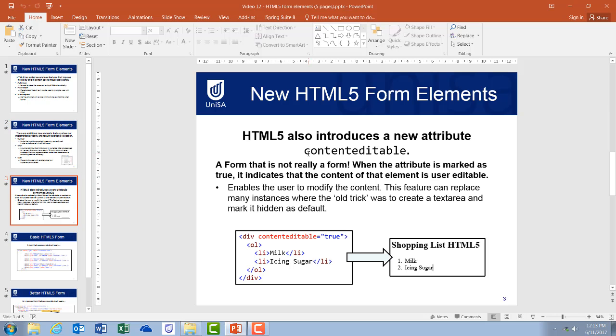Also, there is a new attribute called contenteditable. When it's equal to true, it enables users to edit the element itself. So, for instance, if you make a div like this that's contenteditable, and you have an ordered list of items, it will enable users to add to the list. A user can add item 3, 4, or delete, and so on. This simplifies development of those interactive pages. There is no need for the old tricks of creating text areas and hidden text areas and so on. So now it's much easier.